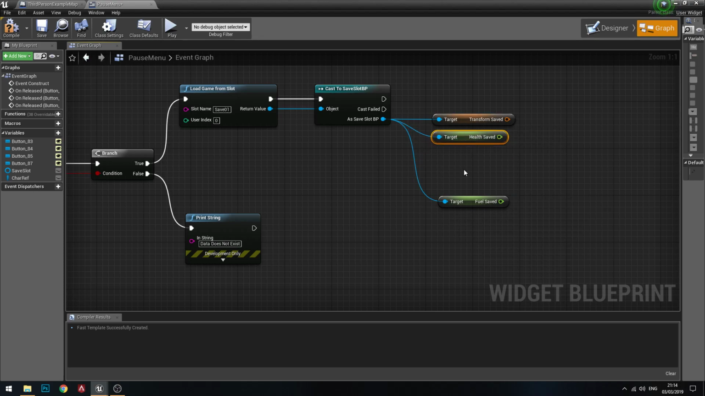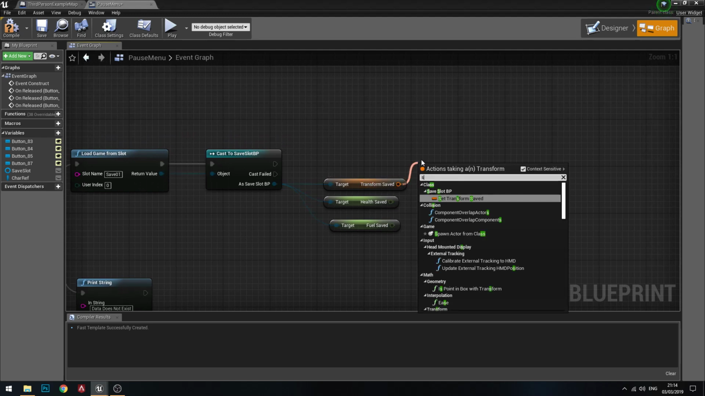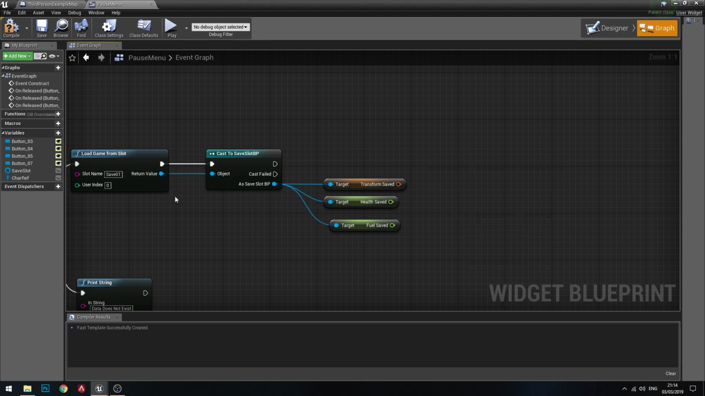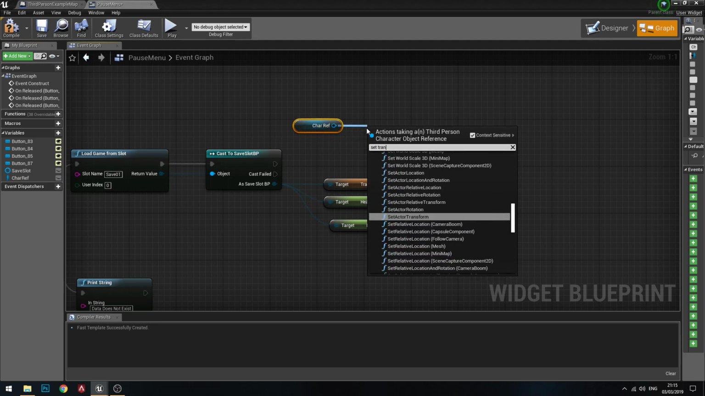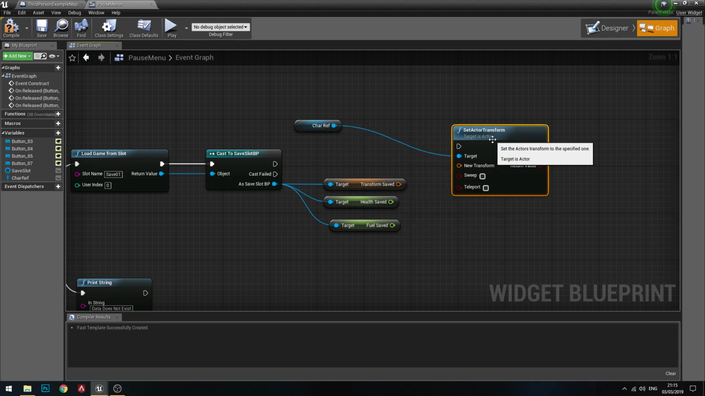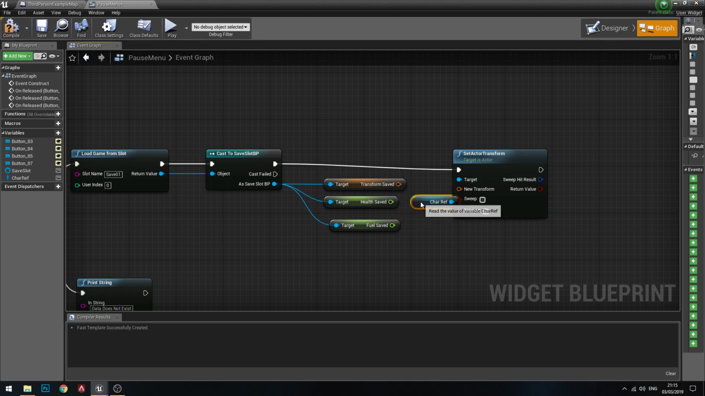So we're going to try and get it nice and tidy again. Okay, now we're going to drag this out. Set transform. We're going to drag out the character reference. Get. And this will be set actor transform. Okay. There we go. And that's going to go into there. Set actor transform. Yep. Transform goes into new transform.